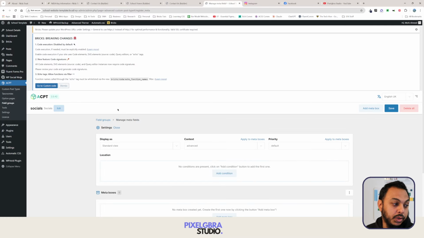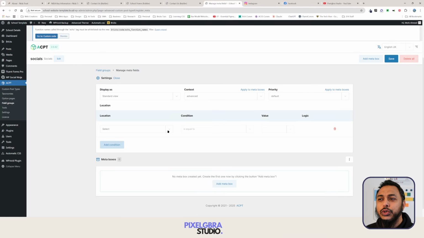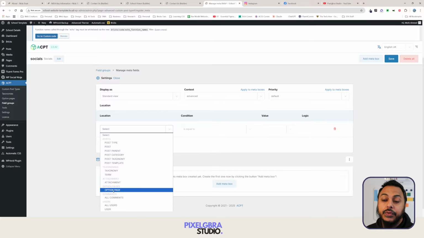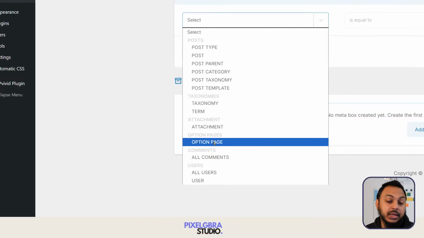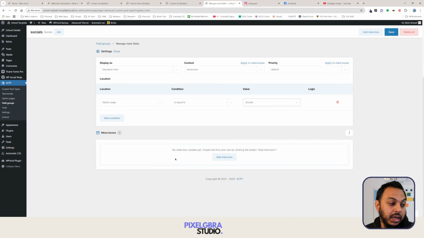Okay, socials, there we are. Socials, and add location. What is this going to be linked to? So we've got post types. Is there any options pages here? Options page, you can see here, right? So I'll click on options page, and then is equal to, and then which one should it be equal to? Well, this is socials, so I'm going to link it to the socials page, the social section. So that's done.